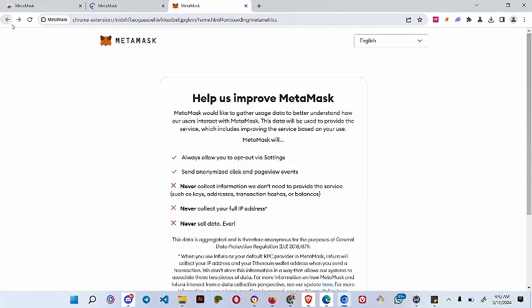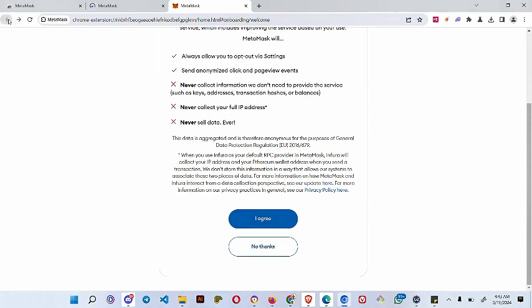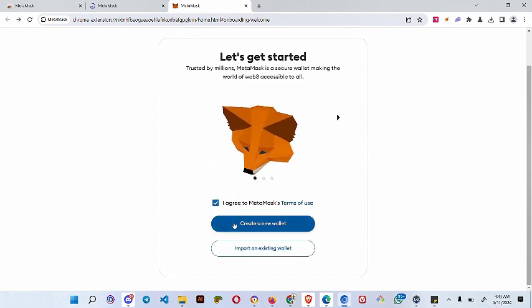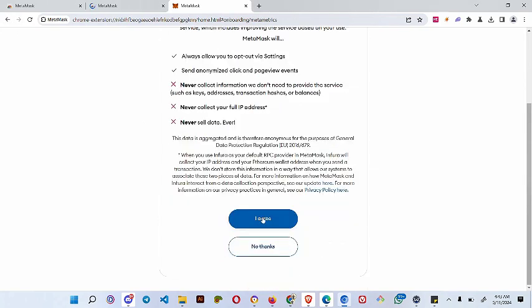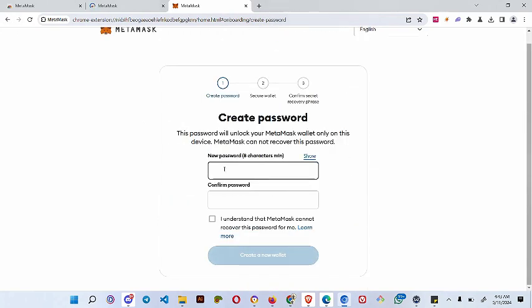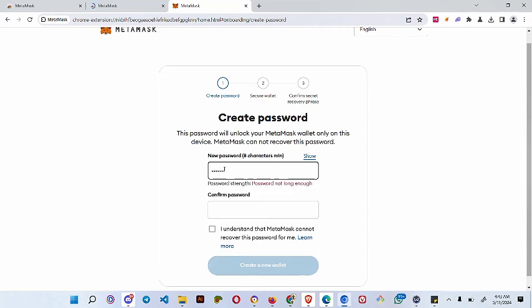So let me go back to creating a wallet, which is very important. Let's create a new wallet. Let's start from there. Create a new wallet, click on agree. So I'm going to be putting my password.